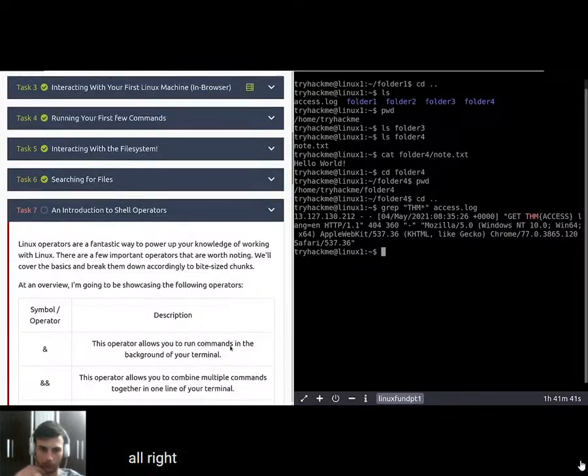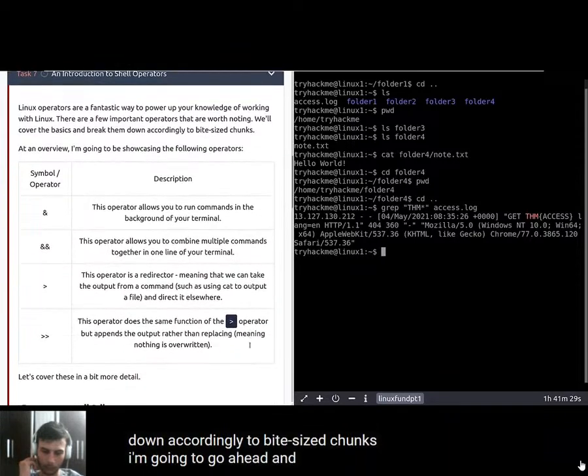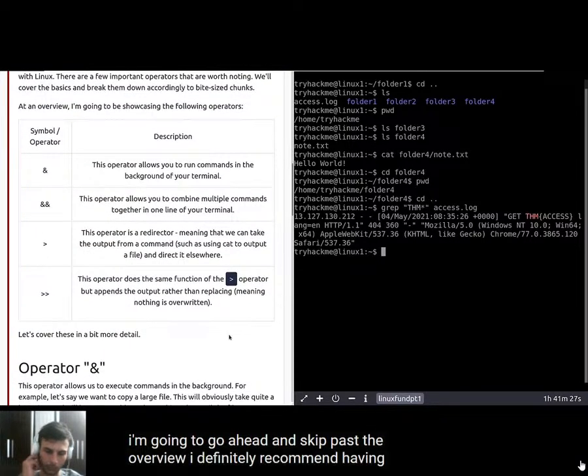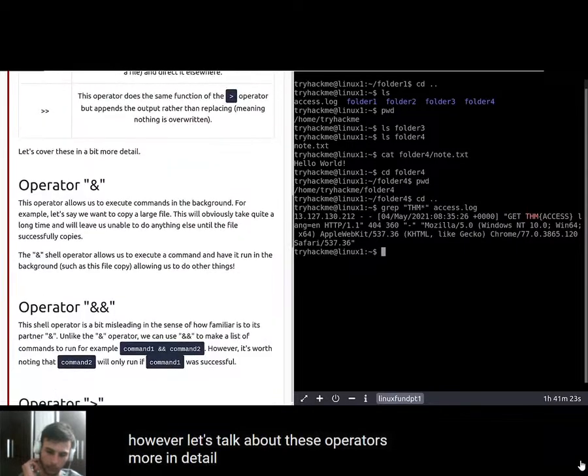All right. Linux operators are a fantastic way to power up your knowledge of working with Linux. There are a few important operators that are worth noting. We'll cover the basics and break them down accordingly into bite-sized chunks. I'm going to go ahead and skip past the overview. I definitely recommend having this in your notes. However, let's talk about these operators in more detail.